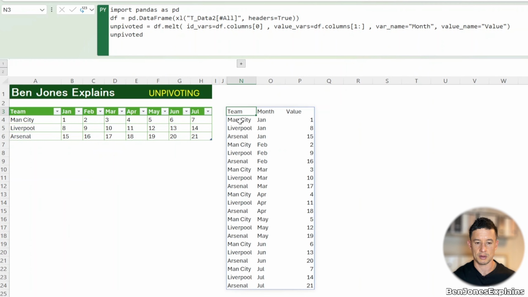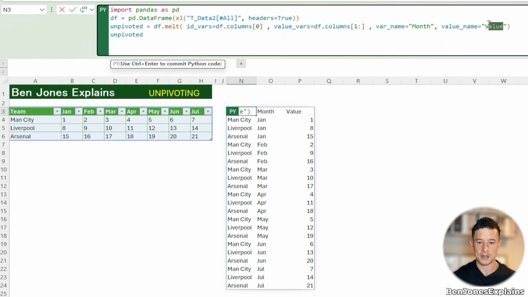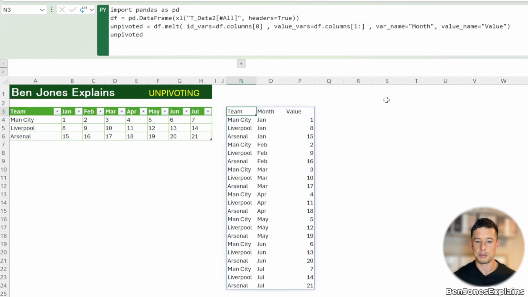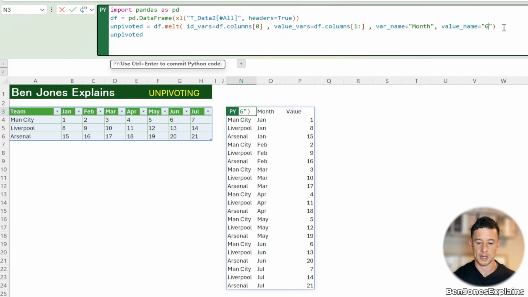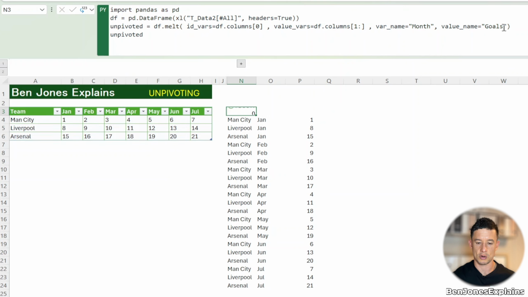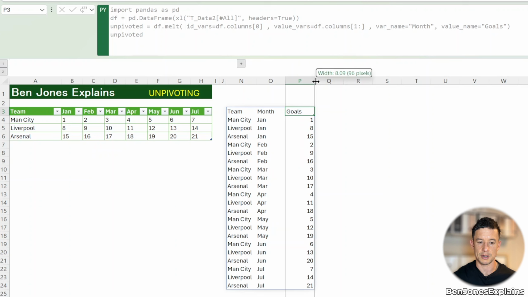You can see Python's busy. Now it's gone off to do that code. If we wanted the column headers to be slightly different, so instead of team, month, value, we change that here to be goals. Control and Enter to commit. You can see that gives it the right column header.